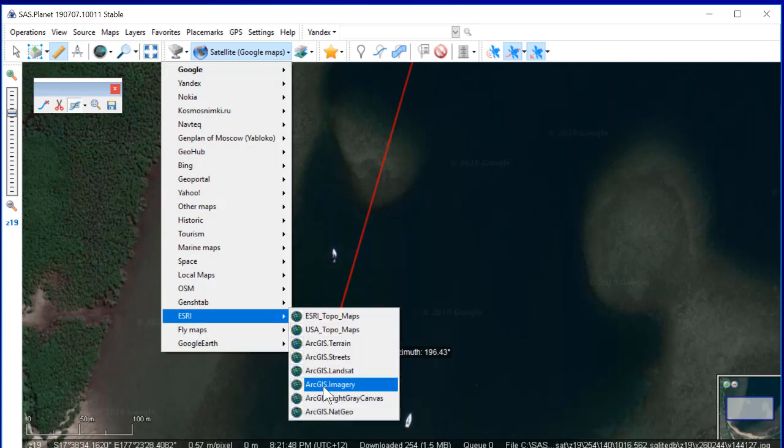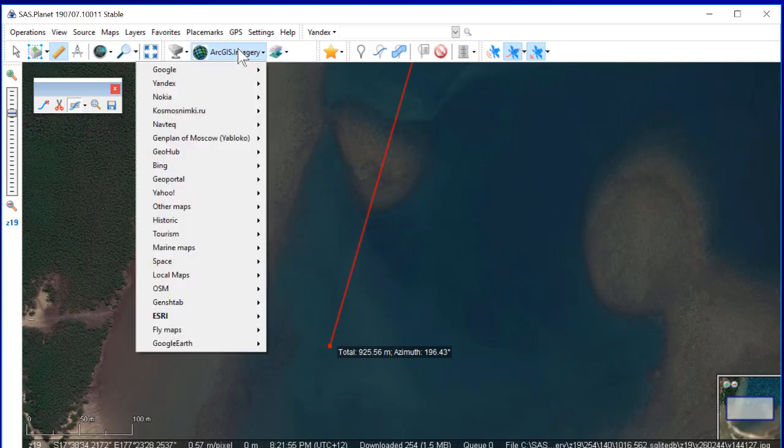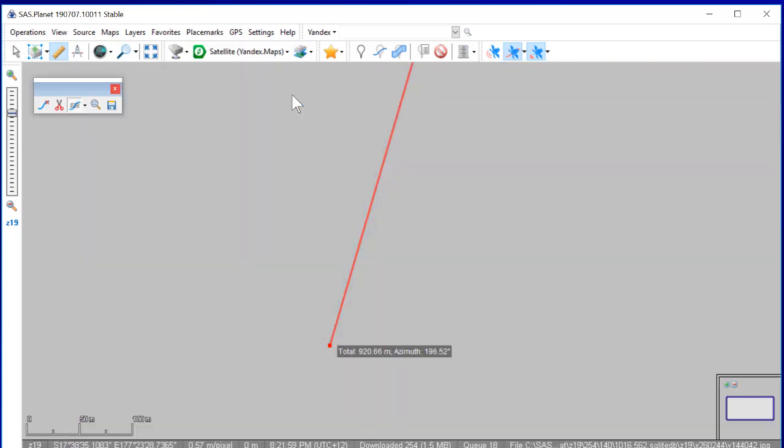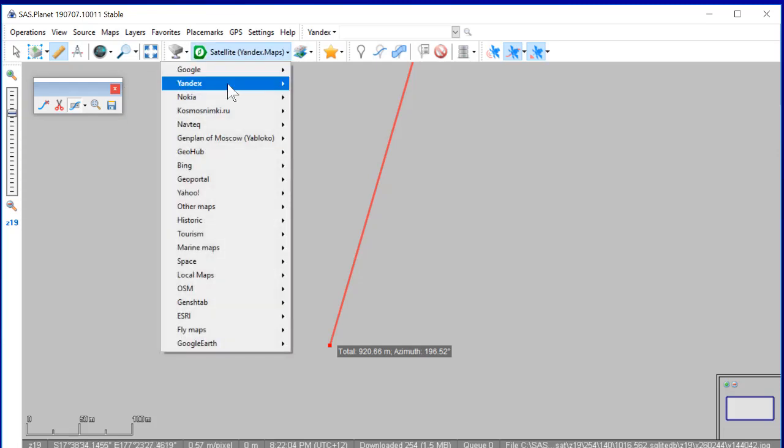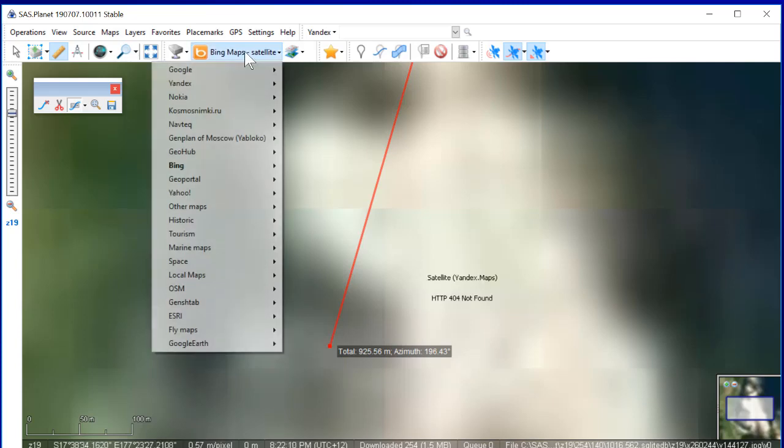Switch to ESRI ArcGIS imagery. ESRI shows the reef. Let's try Yandex Satellite. Yandex Satellite does not have any images for this area at this zoom level. And last, Bing Maps Satellite. Bing Maps Satellite image is blurry and has clouds.